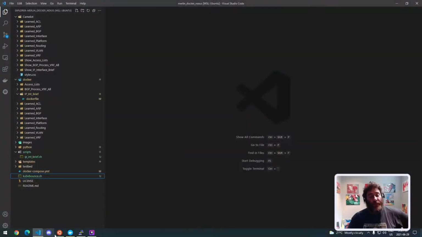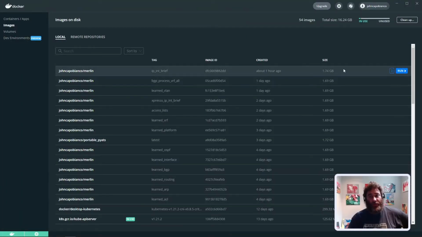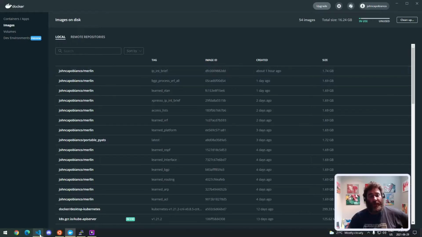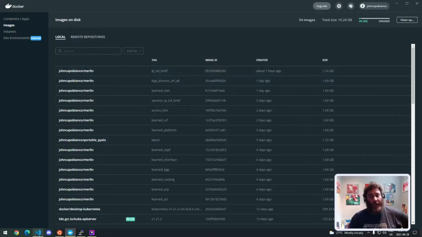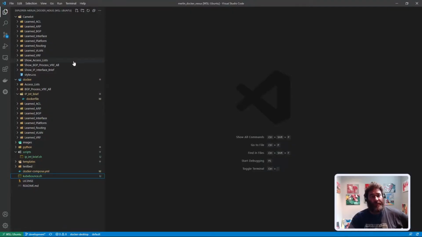So let's quickly go into the Docker solution. And for the sake of brevity, to keep it short, I have this image of IP interface brief in Docker Desktop. It's not running as an app. It's here. It was built about an hour ago. Let's go explore what this is.